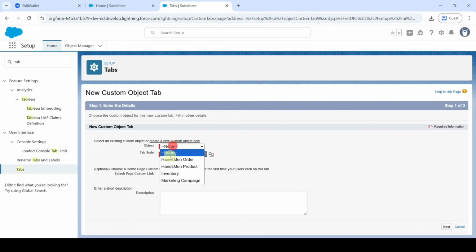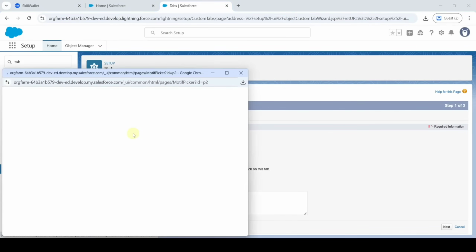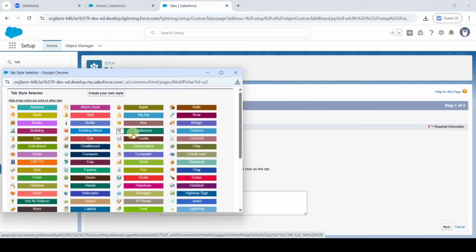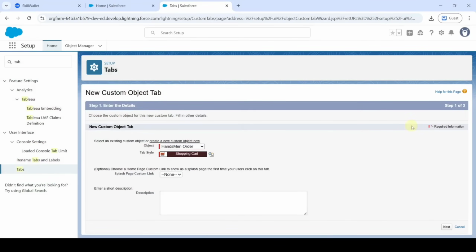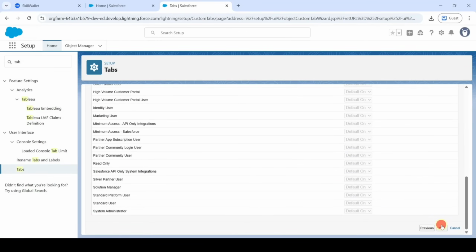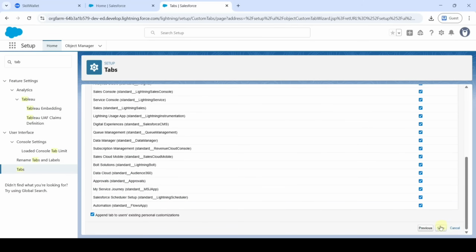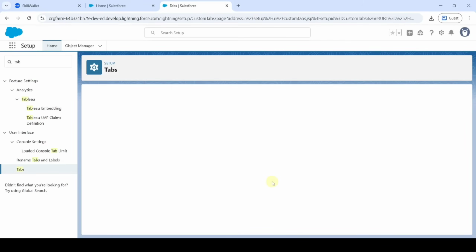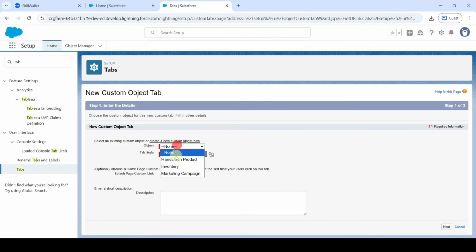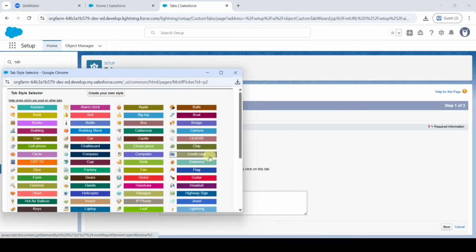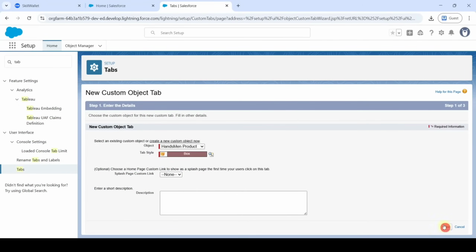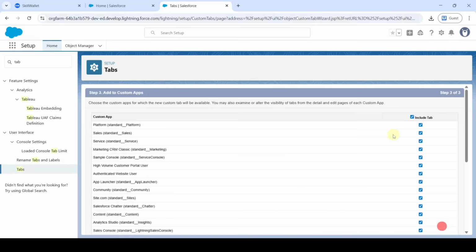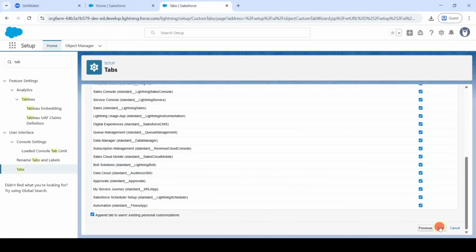Now select the object as HandsMen order and for the order, I'm selecting the tab style as shopping cart. So here it is. And then click next. Again click next. Finally click on save. Again click on new button. Now select the object as HandsMen product and select the tab style as box. After that, click on next. Then click on next and finally click on save button.